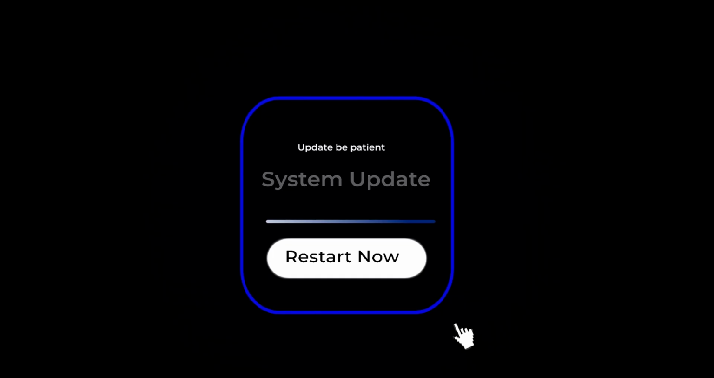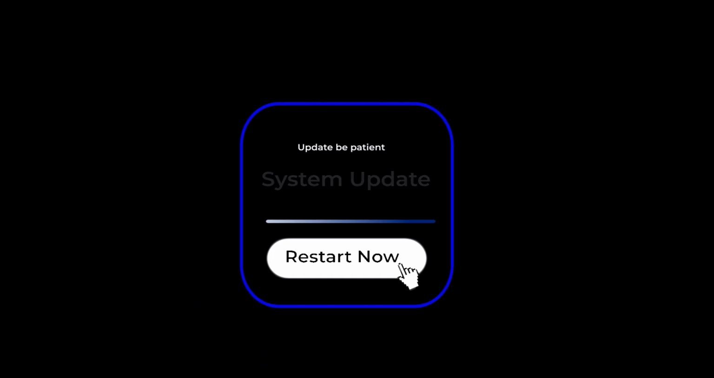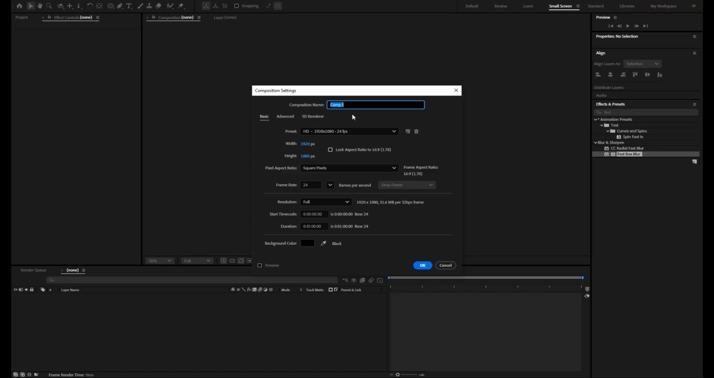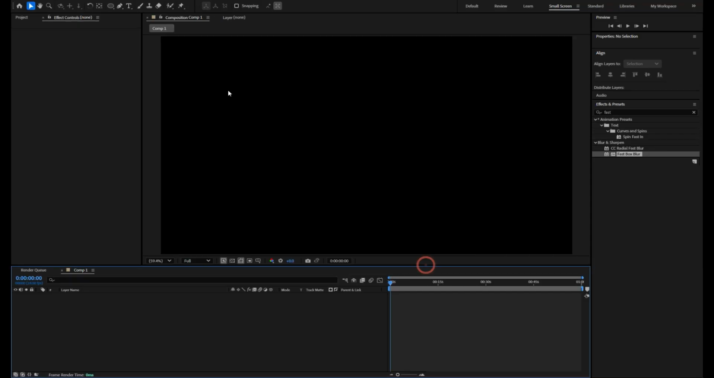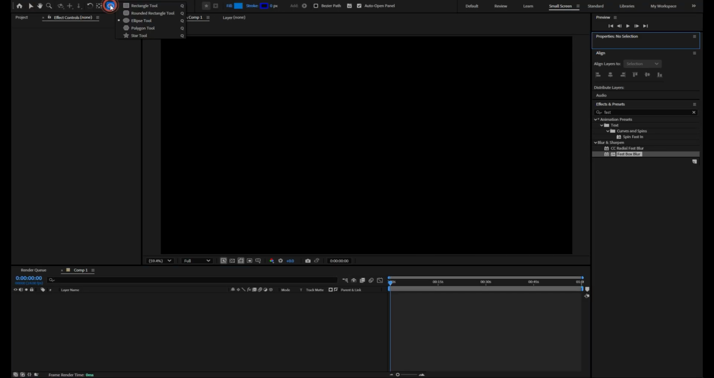Hello everyone, in this video I will show you how to create this animation in After Effects. So let's get started. Create a composition named Comp 1 and press OK. Select the rectangle shape tool and create a shape.